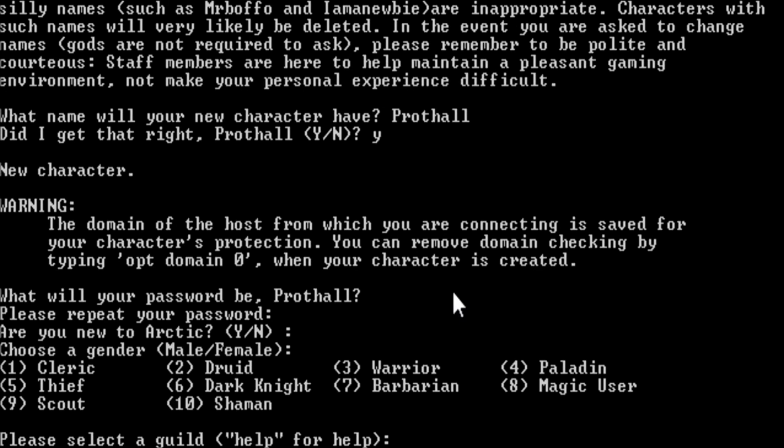Next up, what kind of guild or class or job is Prothal going to have? I'm going to make Prothal a warrior because I want you to be able to see all of the different race options that are available. And depending on the class that you pick, you may see different options for the race, which is the next piece coming up. So we're going to say warrior. I'm just going to give a quick rundown of what each one of these are.